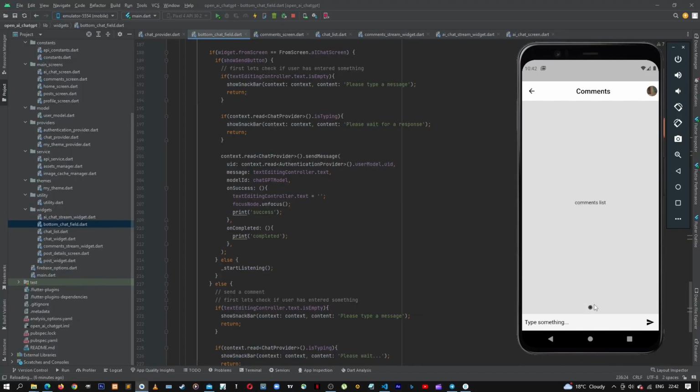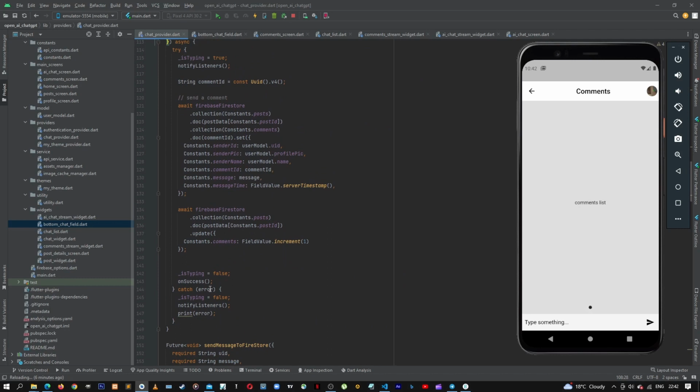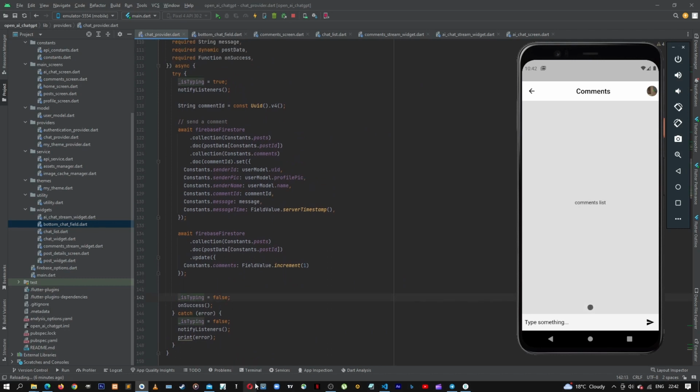So we are still having this. There is typing. Let's see where we are missing to set it back to false. Let's go to chat provider. So here we have is typing to false, and on the error is typing to false. Why? Oh, because here we are not notifying the changes. Let's notify the dataset change like that. Then let's hot restart. It's gone. Okay, so we have successfully sent our first comment.